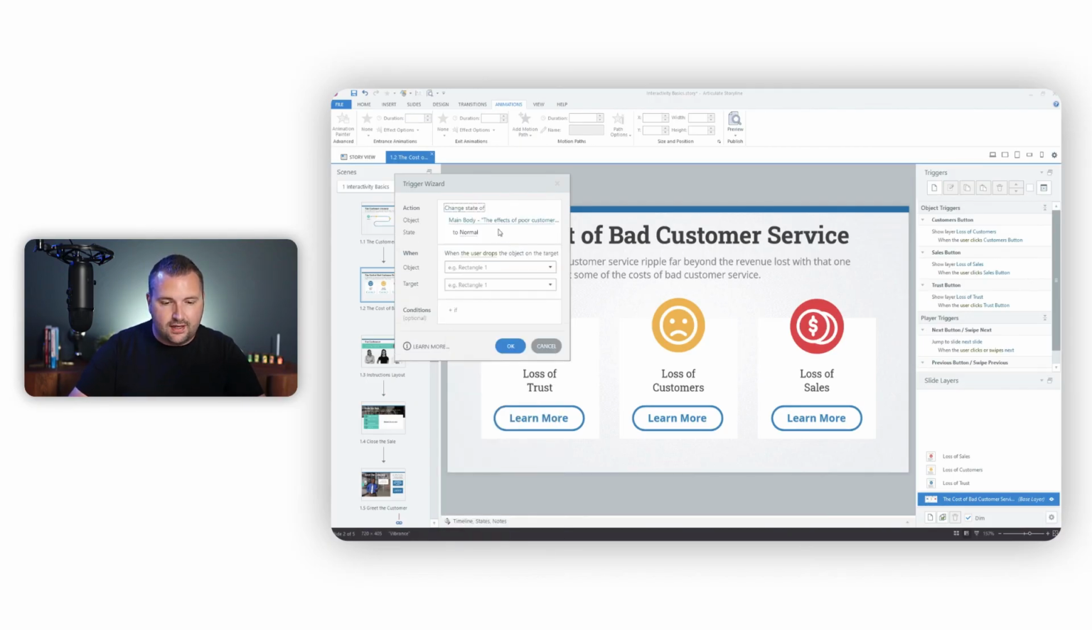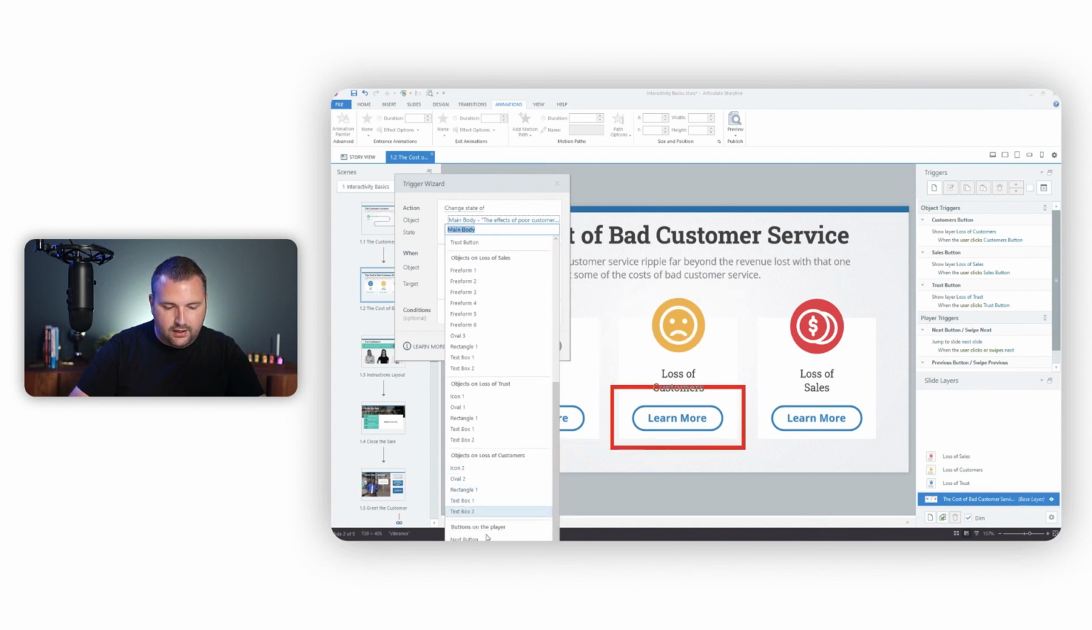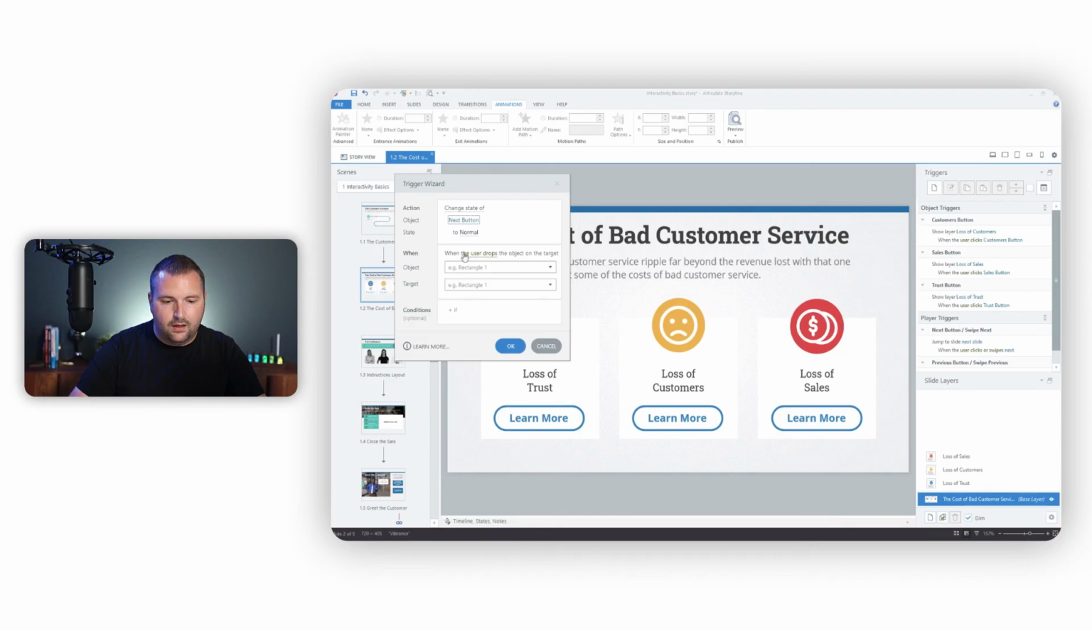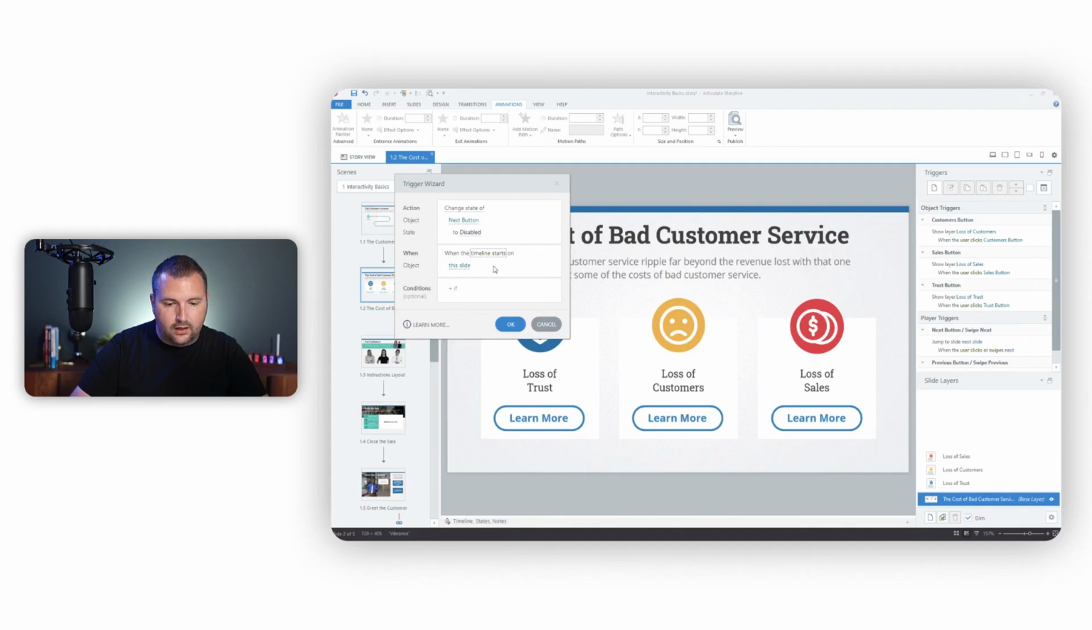We're going to change the state of, what are we going to change the state of? If I go all the way down here, we have our player buttons. I'm going to change the state of the next button, not to normal. I'm going to change it to, I can make it hidden or I can make it disabled. I'm going to make it disabled. And I'm going to do it when the timeline starts on this slide.